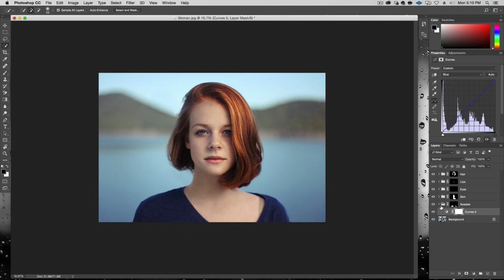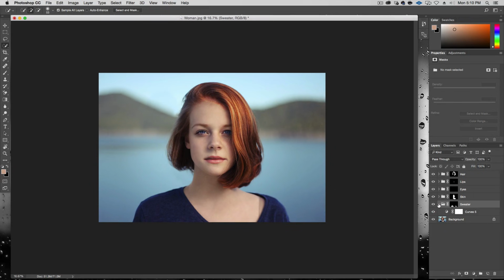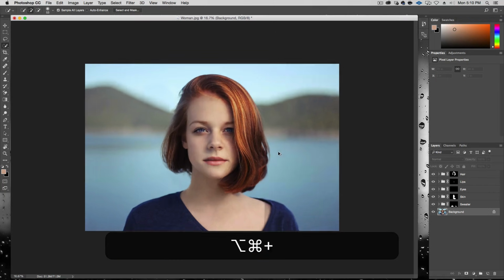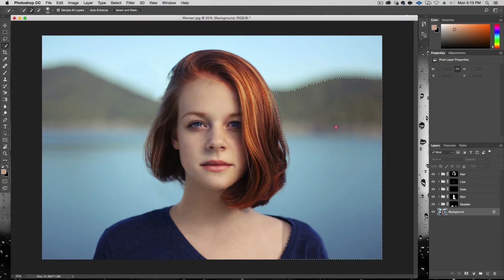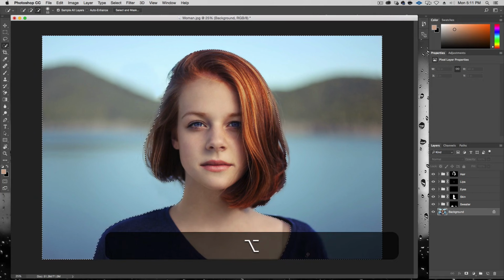Okay. All right. And then we have the background. So the background, back to this tool. Let's zoom in a little bit. And we'll just pick everything around here. Okay. Not this. Not the blue sweater.